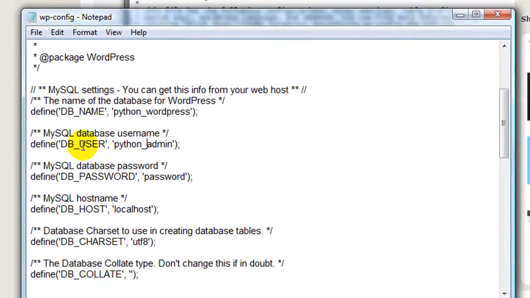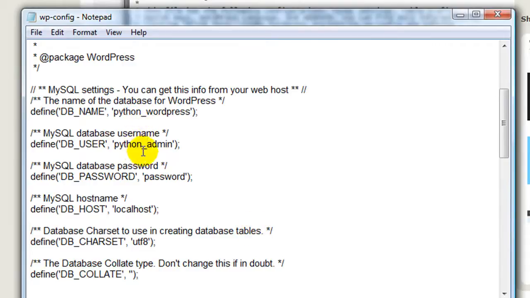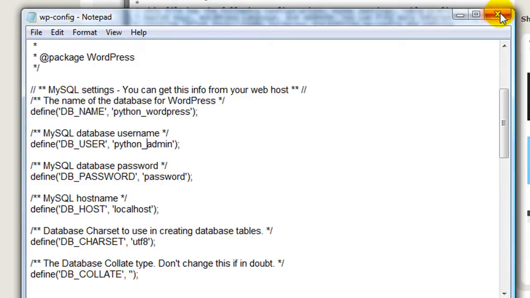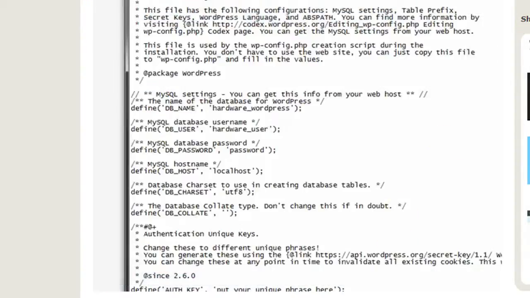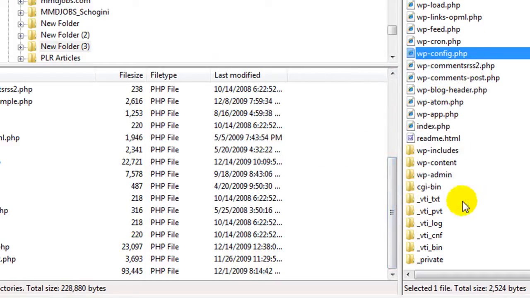Okay, I want to back up just a little bit. Under database user I just had admin, and you need to put this complete name as you copied it to the notepad, which I didn't do. Python underscore WordPress, or whatever your username is. Mine is Python underscore admin. So that's how you want to put it in there, and then save that file. And once again you'll get that message about uploading it right here, and just say yes. It'll overwrite the old one.